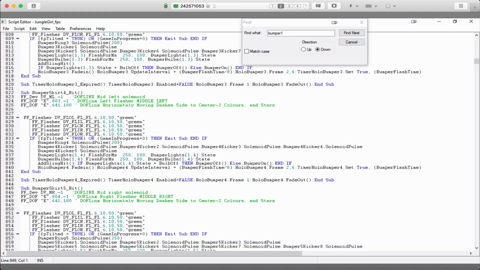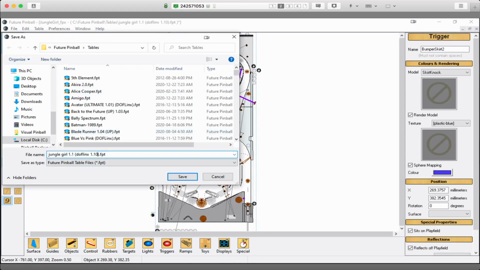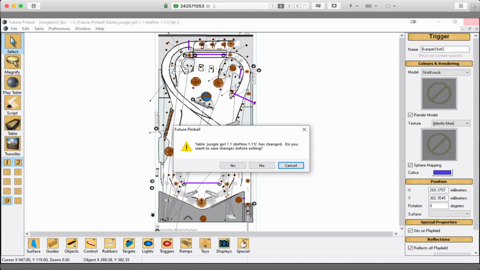So I think we've done enough right now to justify re-downloading the code. Make sure you save your table as a new revision. Okay, so we're at revision 11. I'm going to close this.